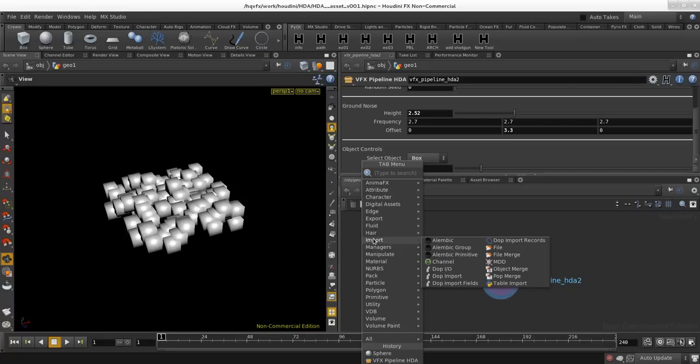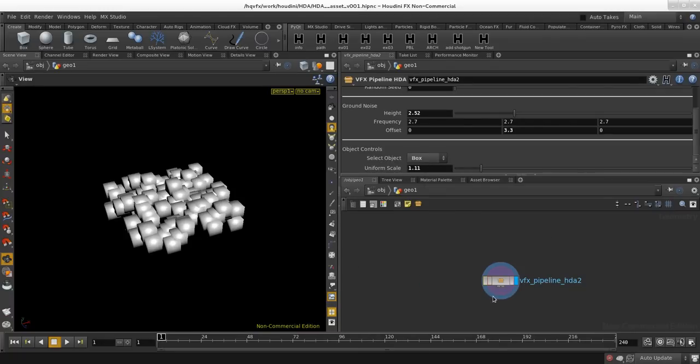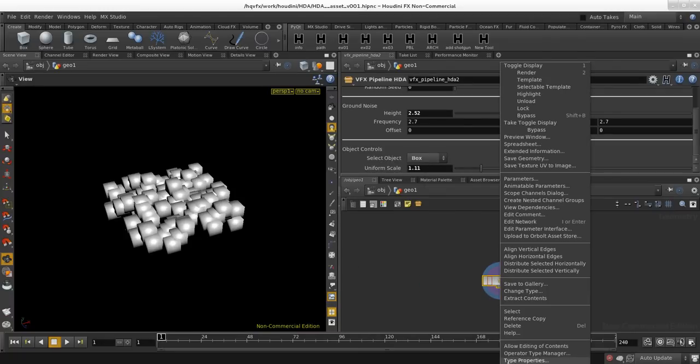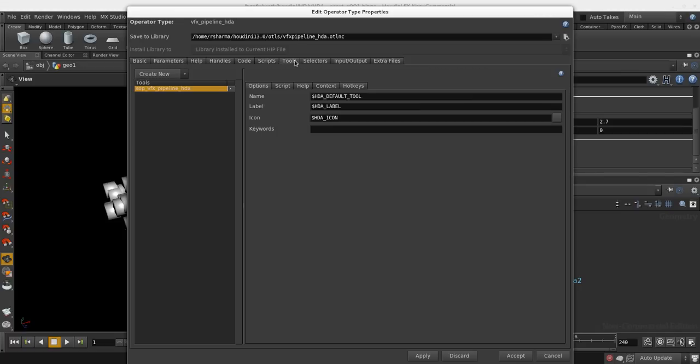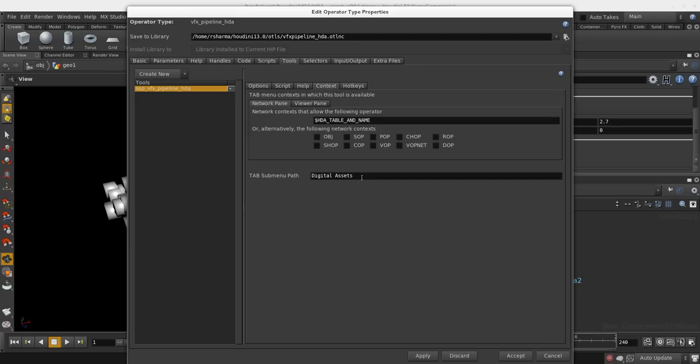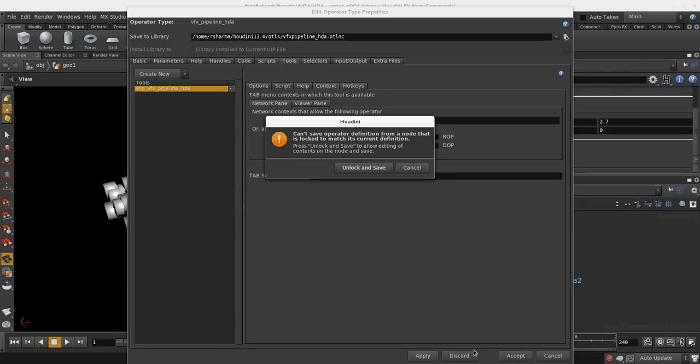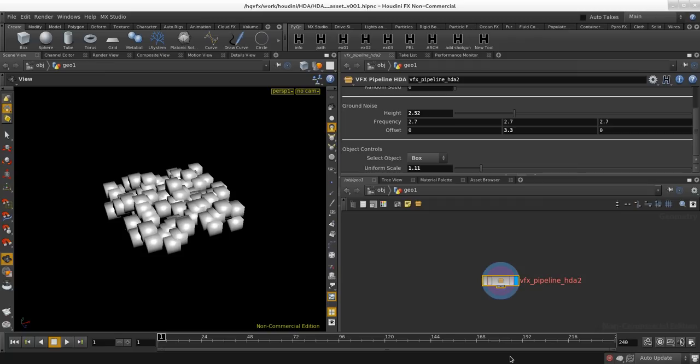And let's say, just for another thing, right now it's in digital asset and I want to create my own category here. So how can you create that? You can just right click, type properties, go to tools and context. In context you can see there is right now a digital asset. So I want to create MX Studio. Okay, hit apply, and it will ask you to unlock and save. Yes, definitely, because the asset was locked.